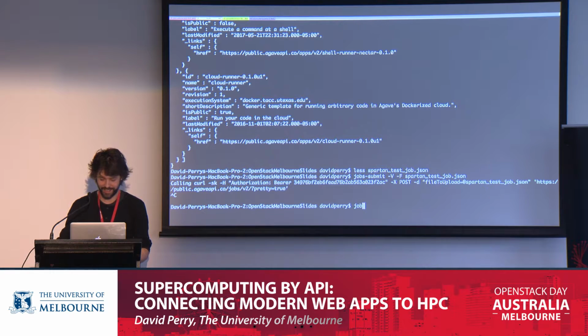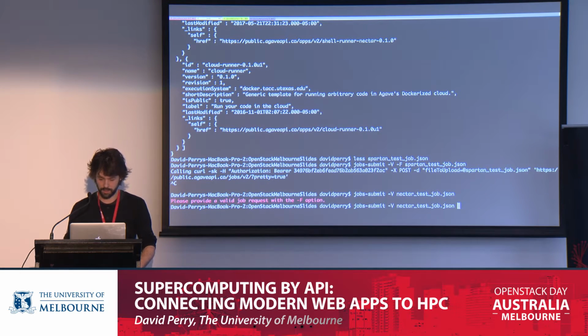So what I'll do instead, and this is the flexibility of it, right? You could have logic in your app to say, oh, it's a bit busy today. How about I go and just kick it over to a Nectar VM instead, and I've got the definition there for that. Oops.